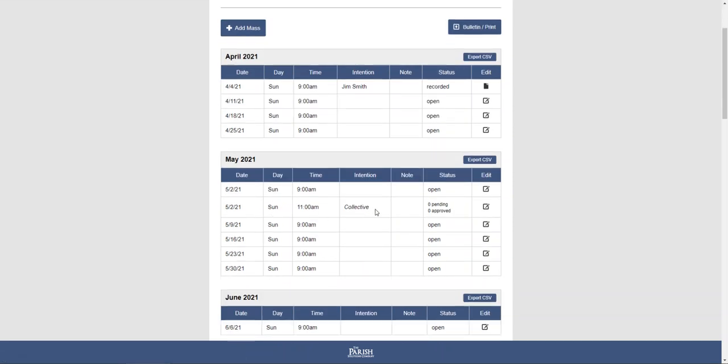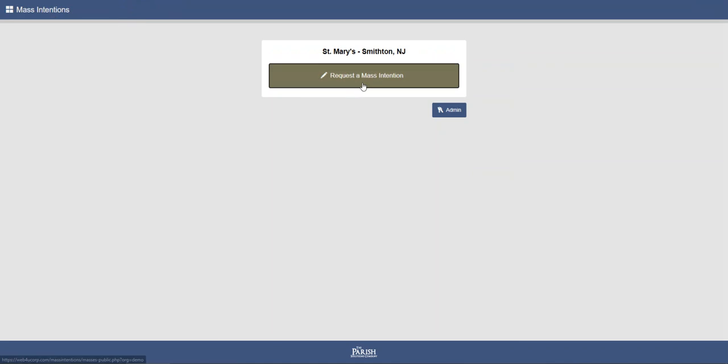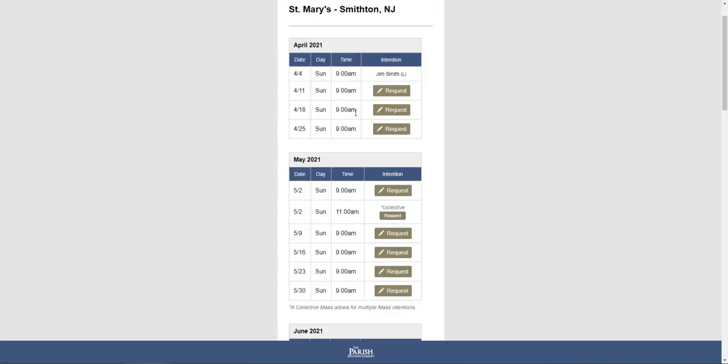And we see now there's a special note telling us this is a collective mass, that it can receive more than one intention. And what's going to happen is, because there's more than one intention, we're going to have to click further to see those intentions. So let's go back out and make a new request.